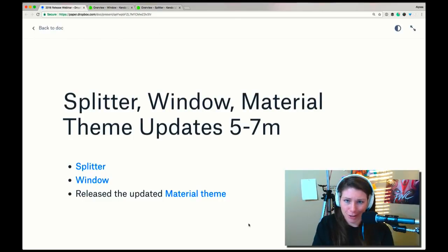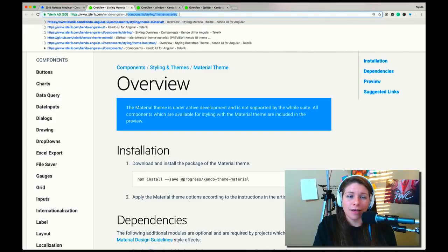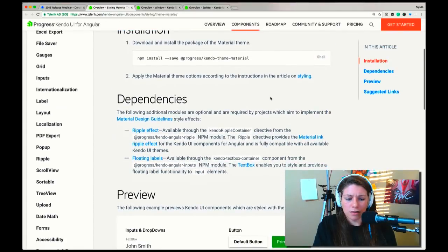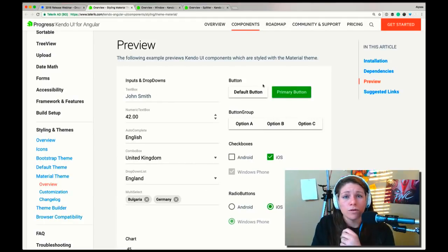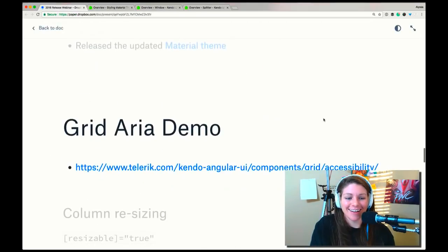Last, but certainly not least, we have released a material theme update. If you want to check that out, under components, hit up styling and then theme material. I don't think that's the one I'm using right now, but as you see here in the docs, you can check out all the components and what they look like with it. And I think I hit our time limit on that section.